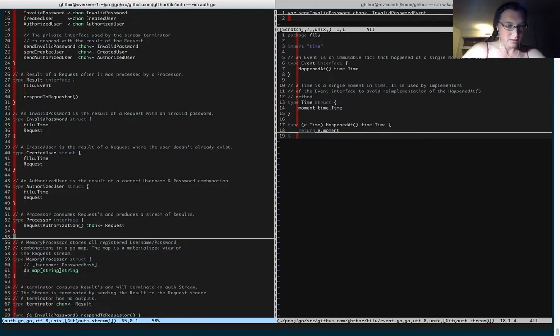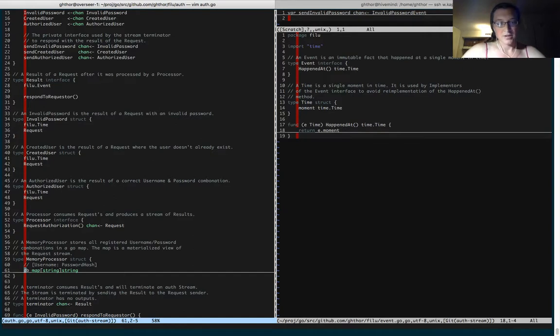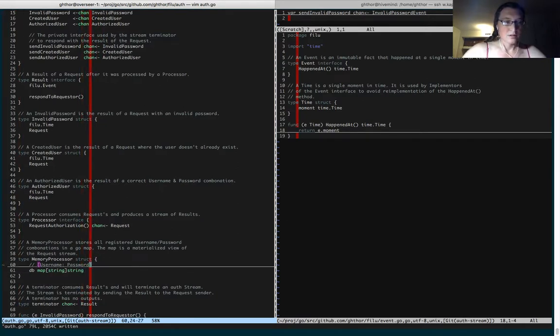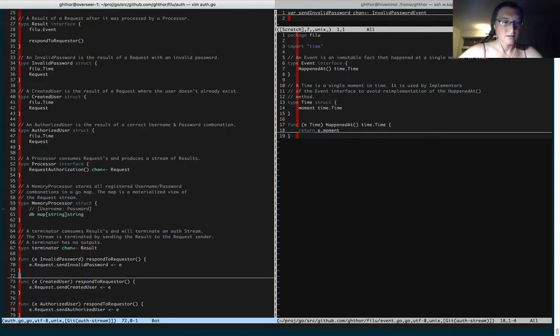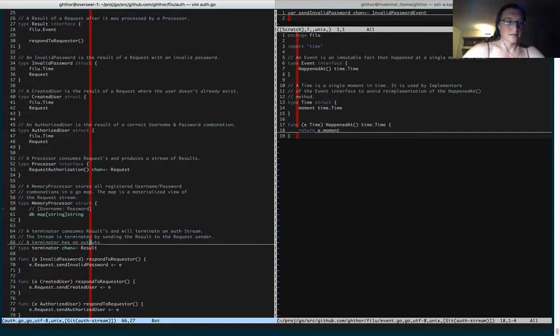And I am working on the implementation of the memory processor, which will store sort of the materialized view of the request stream and use it to produce a database of username to password hashes. I don't know. I'm not even going to worry about that right now. I'll do that in the future. And so it uses that to take a request and say, is it invalid password? Does the user exist? If not, create a user. Or if the username and password exist in its database, then it is an authorized user. And it will create the result depending on that. A terminator consumes all the results and will terminate the auth stream.